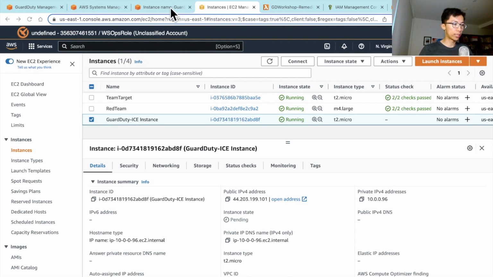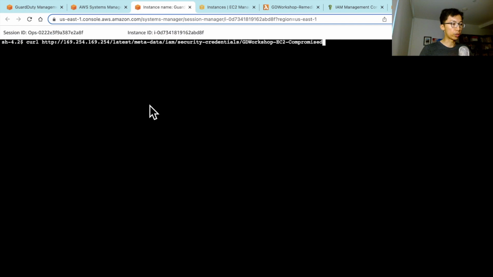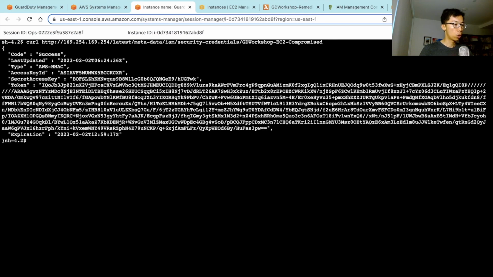Let's switch to the Session Manager. And if we issue the same command that we used before, we will get a new credential, which we can use to resume our applications and services.